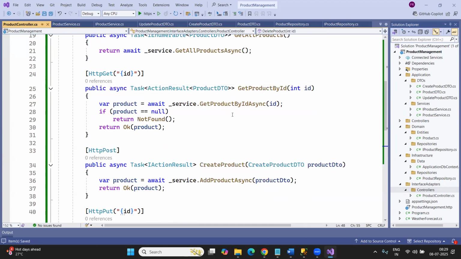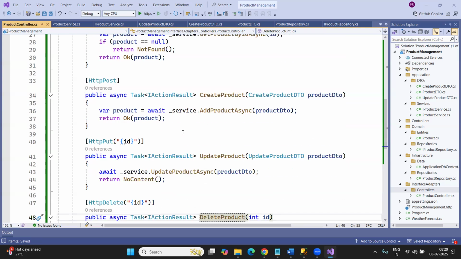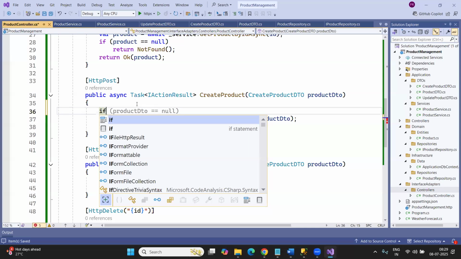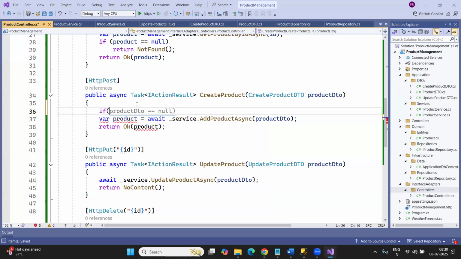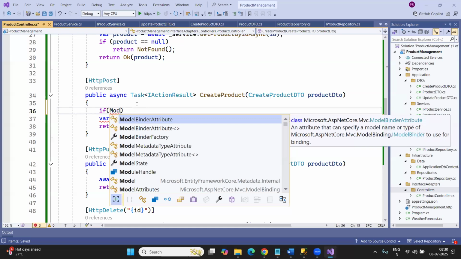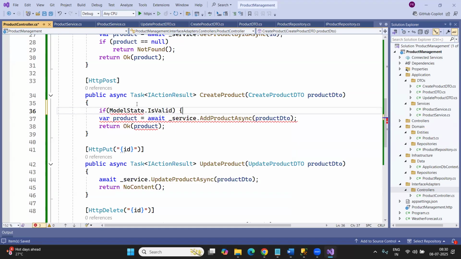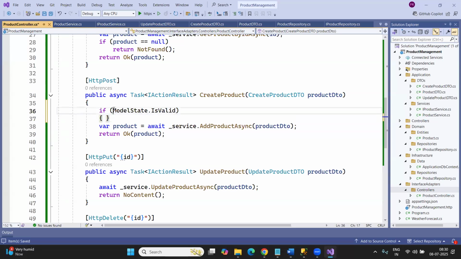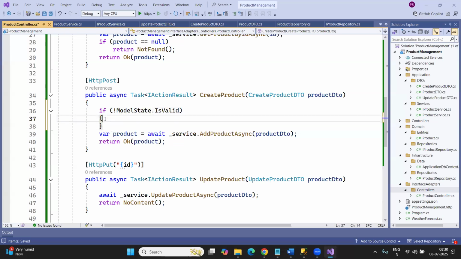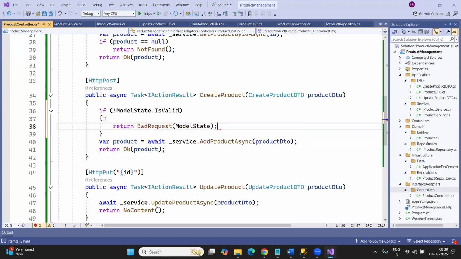Yes. So is there any logic? No. So here you can write ModelState.IsValid. If ModelState is not valid, then what do I need to do? I need to return a bad request. So in that case, you need to return a bad request.